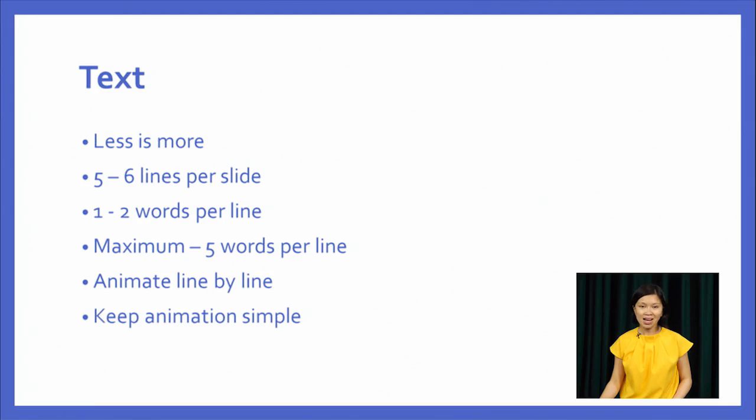Your application has a variety of animating styles. Choose something simple and not distracting. In using text, remember, your audience's attention should be on you and not on your slides. These should not be reading text for them.